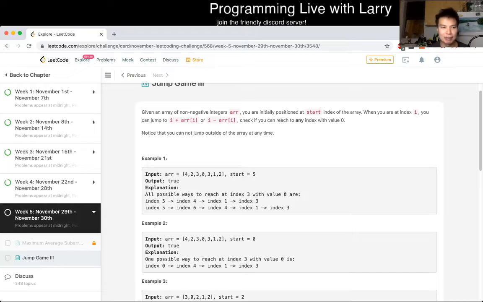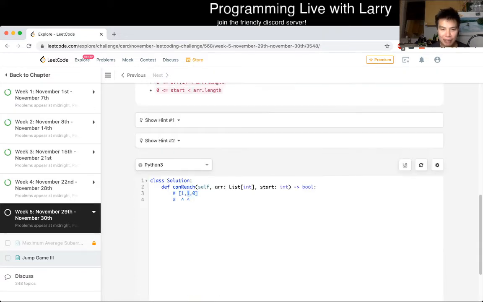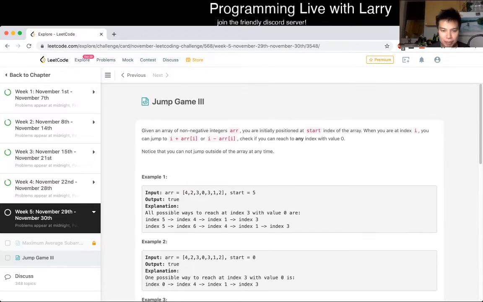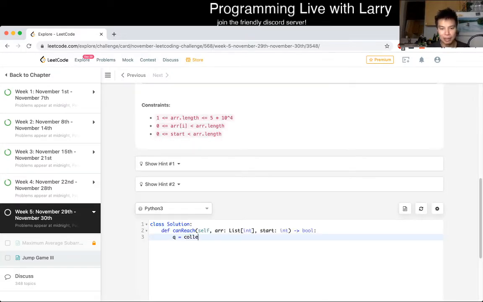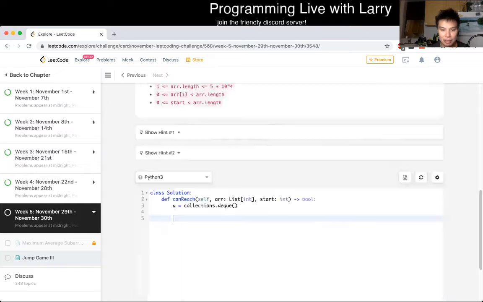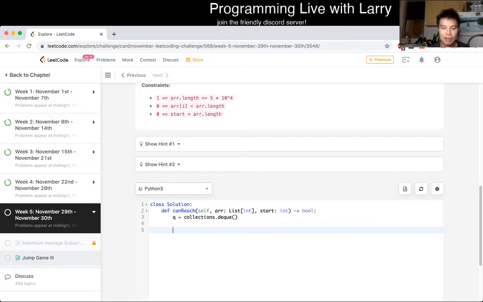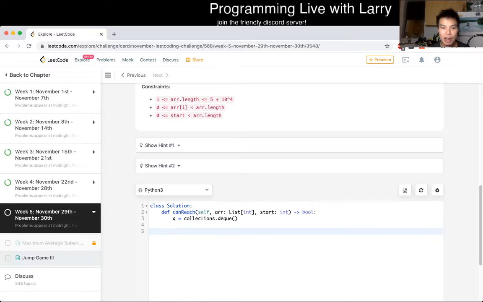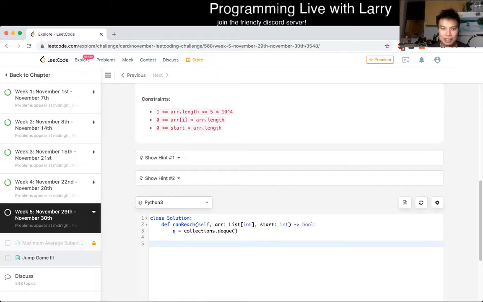And I think that may be it, because if you have to go back to a place that you've been to, then that means that you've already visited it, right? So from that we can just do a breadth first search. And that's what I'm going to do. Let's do a breadth first search, starting from the start, and see if we can reach any array element with 0 value.